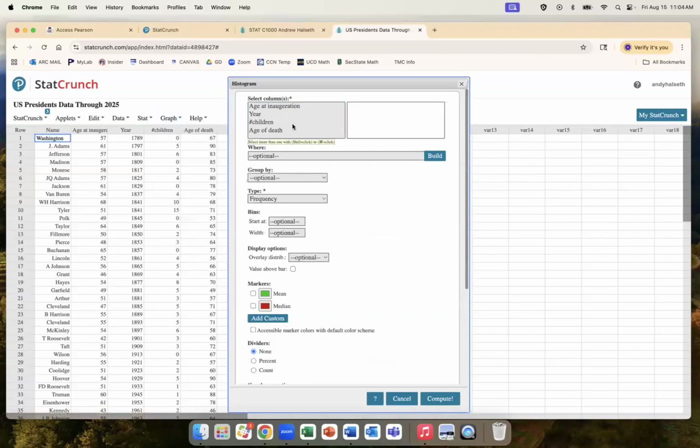Let's do a histogram of number of children. Okay. Now, optional, don't worry about all that. Type: frequency or relative frequency. We haven't done density. So that's just, okay, how do you want your y-axis to look? Frequency or percentages, right? So let's just leave that frequency.